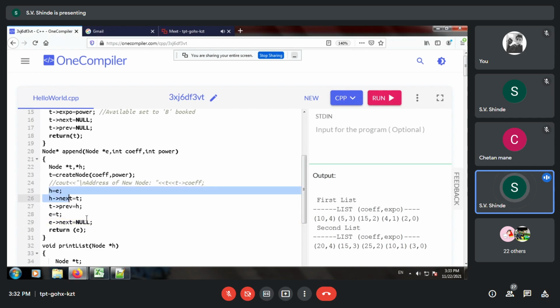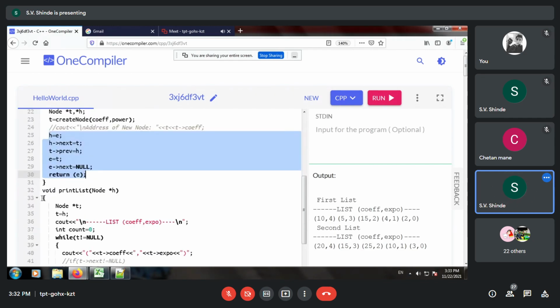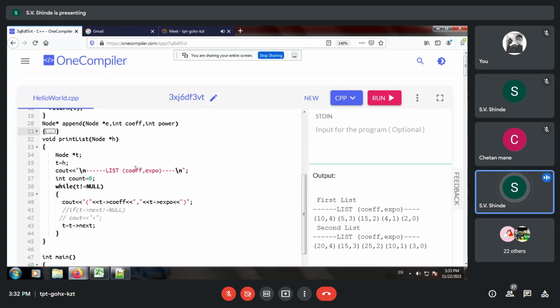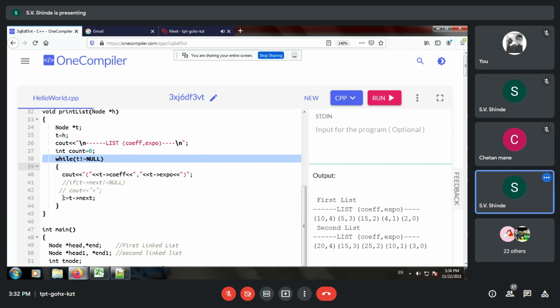So this was the logic for appending. Now next is simply we are going to print the nodes. So we print in the format of coefficient followed by exponent, starting from the head node. So h is equal to t. t is the temporary variable for storing the head of the list, and we just print it until t is not equal to null. So it is in a loop. To move from one node to another, we use t is equal to t arrow next.